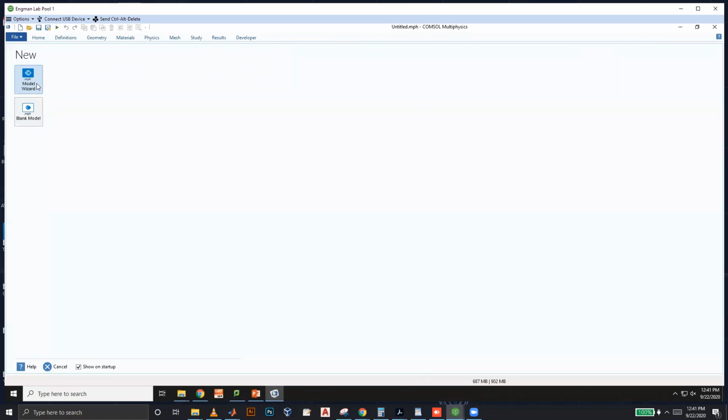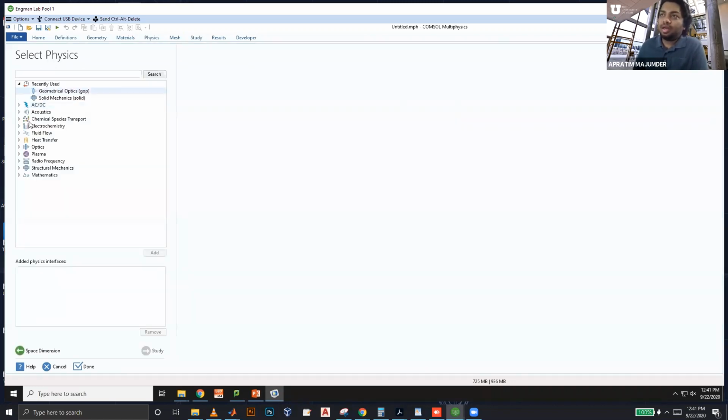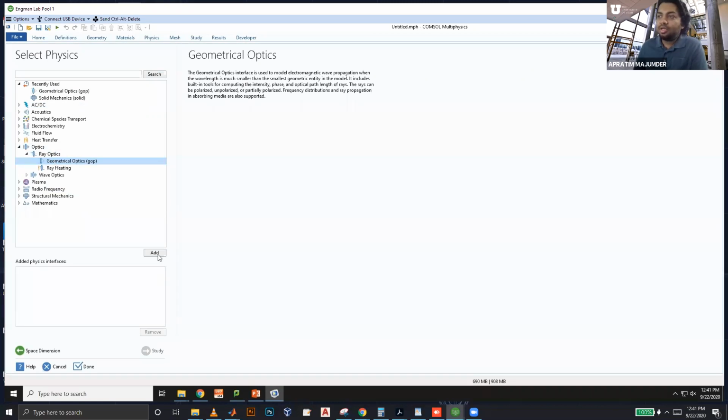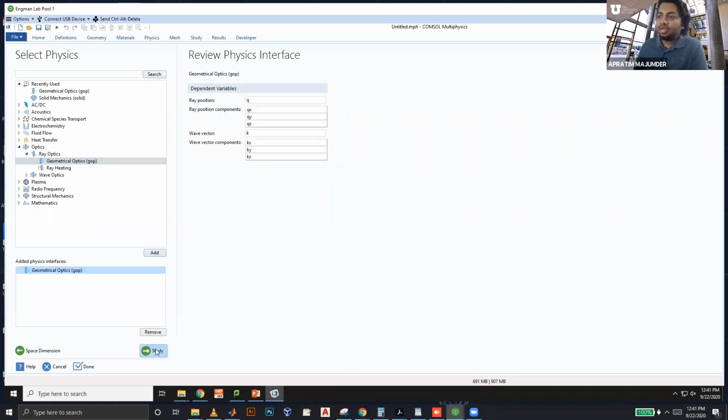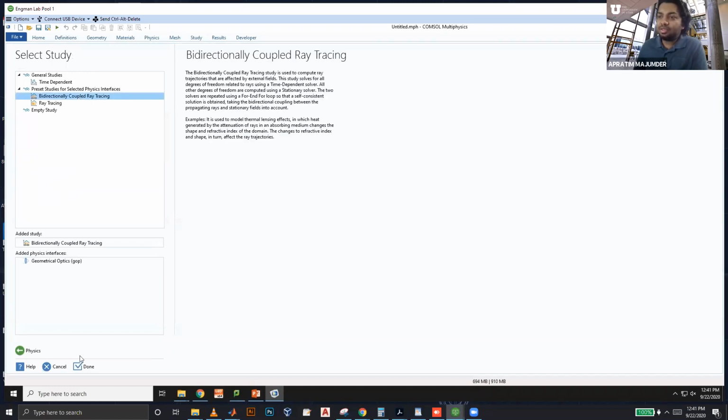My thing is open. You can keep going. I'll get it. So what I did was I selected this model wizard option. Then I selected 3D because I want to simulate this problem in 3 dimensions. And then I went to optics module, ray optics, and geometric optics. And I did add. And then I went to study and used bidirectionally coupled ray tracing. And then click done.